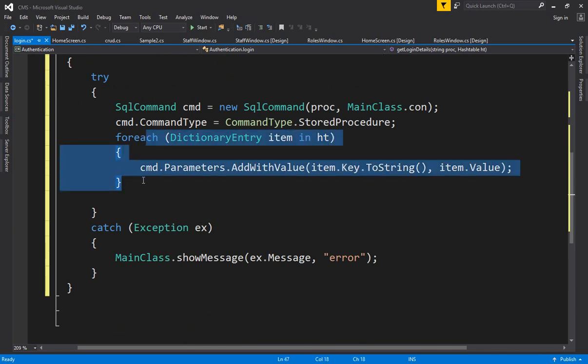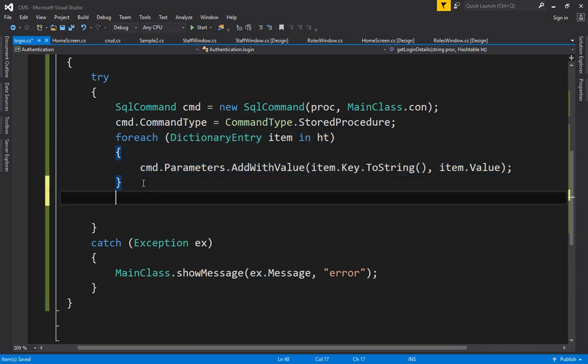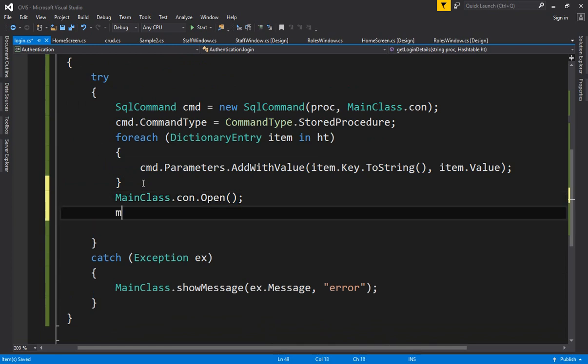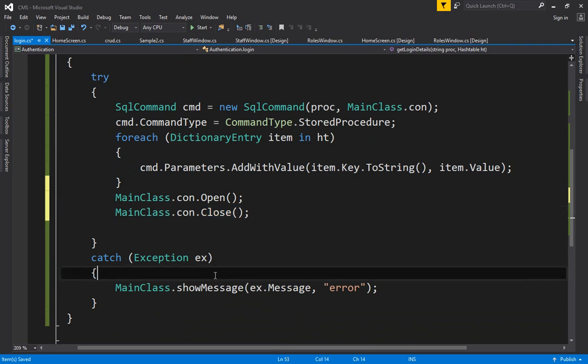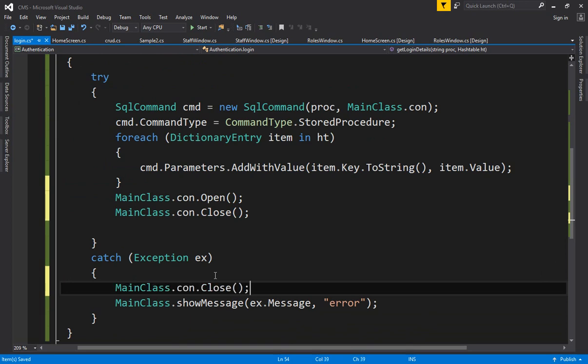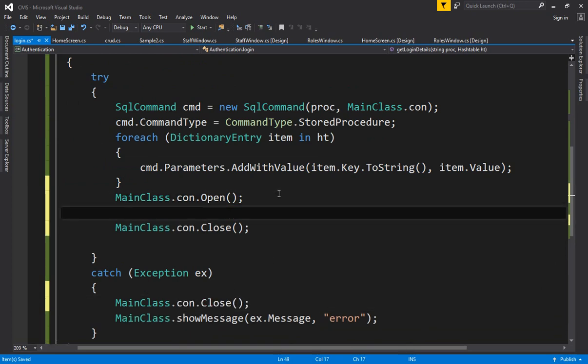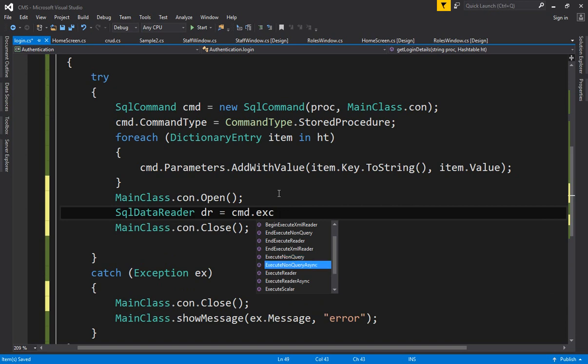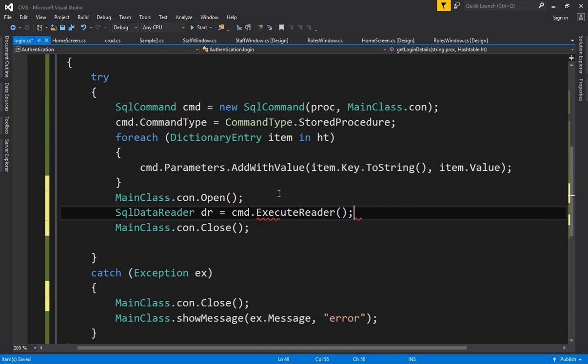So after passing the parameters, now you can open the connection. So MainClass.connection.Open, and then MainClass.connection.Close. This is a very mandatory step, and copy this and paste it here, so that in case of any error, the connection should also close. Now come inside, SqlDataReader. This is a class and this is its object, and via this class I am going to execute my query. So cmd.ExecuteReader, and that's it.